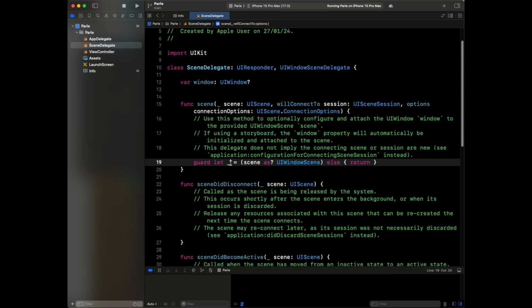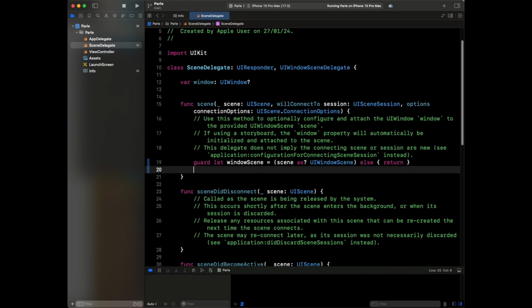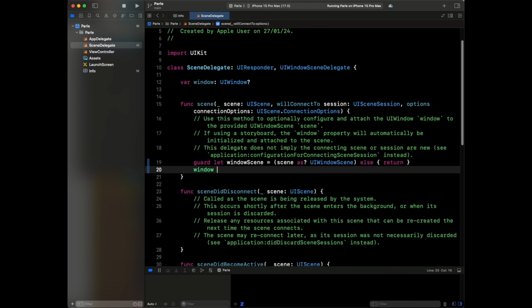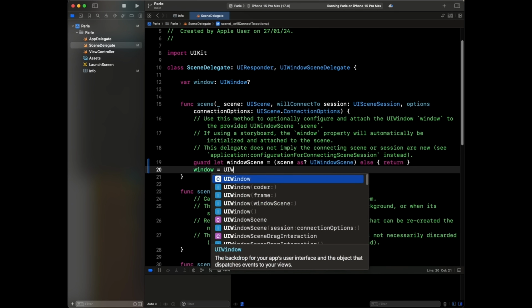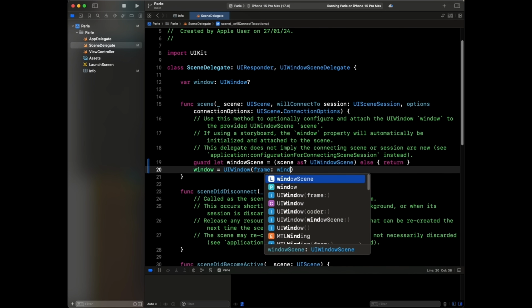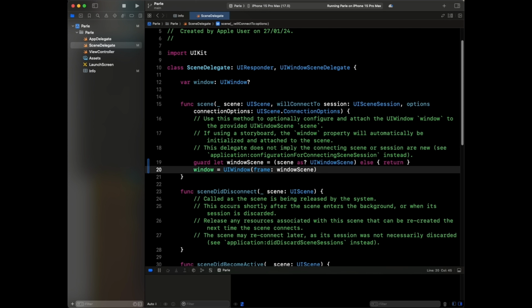guard let, and here instead of this, we're going to say this is going to be the window scene, like so. We could call it the window scene, else we return. And then we come here and we use the window that you can see up here, and we say window is going to be the same as UIWindow, and the frame we want it accorded to is going to be everything on the screen, right? So we just say the window scene that we created up there, dot coordinate space, dot bounds, right? So fill everything that you're given, right?